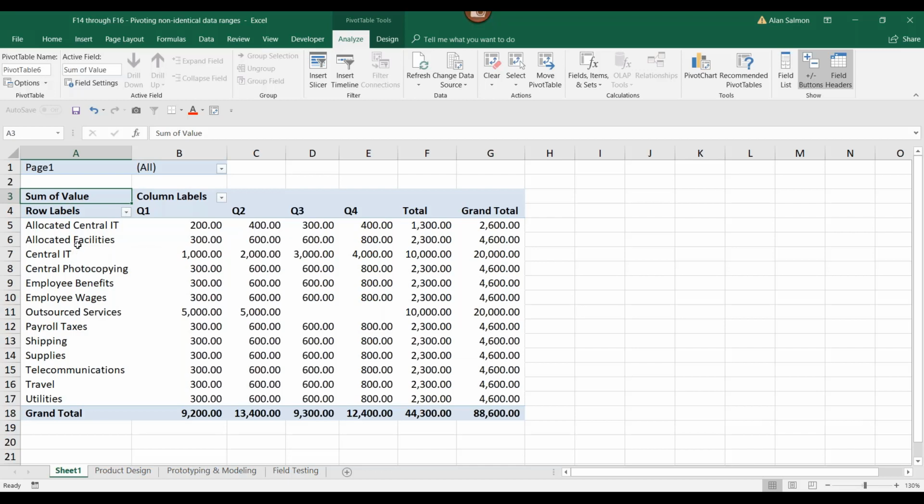Hi, I'm John, the manager of such and such a department. I really need a separate line item. Will you give it to me? Standard answer: no. Well, let's pretend that I'm benevolent and I've added allocated central IT and added outsourced services.